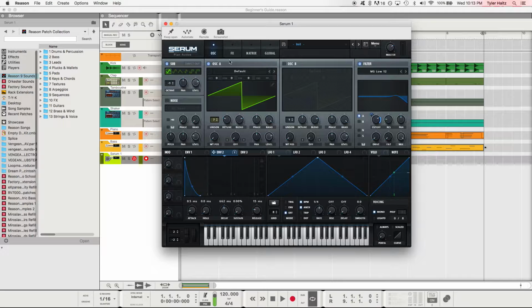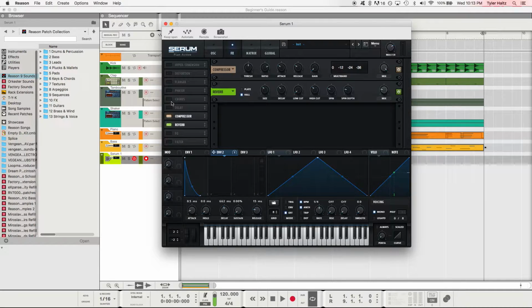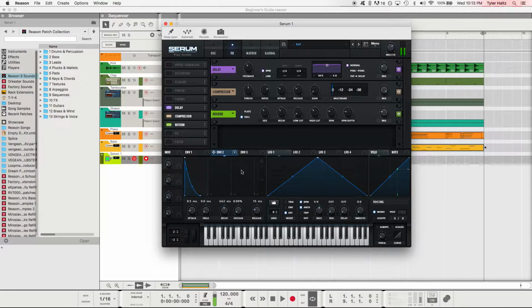Awesome. Now we can go to the effects tab. Not all synthesizers have effects. I'm going to talk about effects later, but just for now, I want to add a couple little things to glue this all together. A reverb, compressor, delay. Maybe a little less of this. Now we've got an awesome sound.